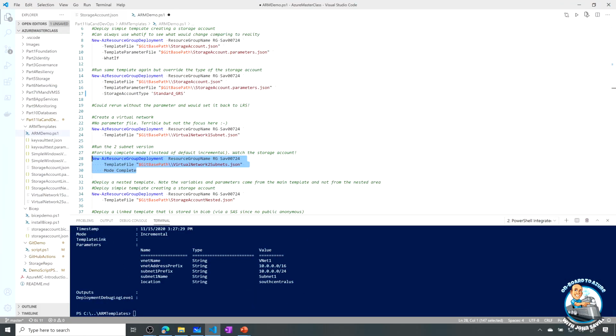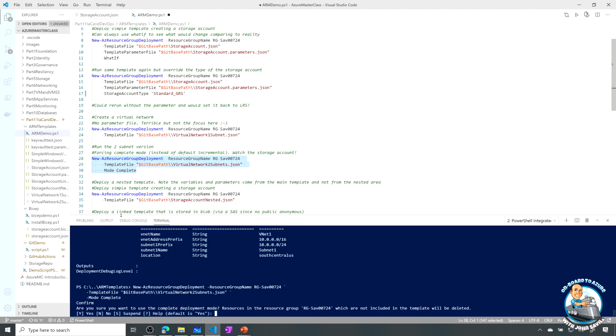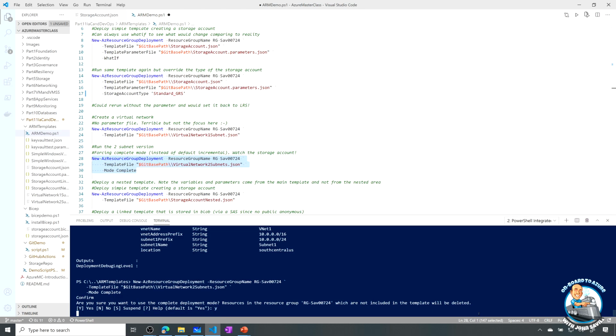So if we actually go and look at this, if I run this, and this time remember, I've got this mode complete added to the end. So if we run this, it's saying, are you sure you want to run a complete deployment? It's basically saying, hey, look, you really can cause a lot of damage with this thing. It's down the bottom. So I'm going to say yes. So yes, go ahead, go.